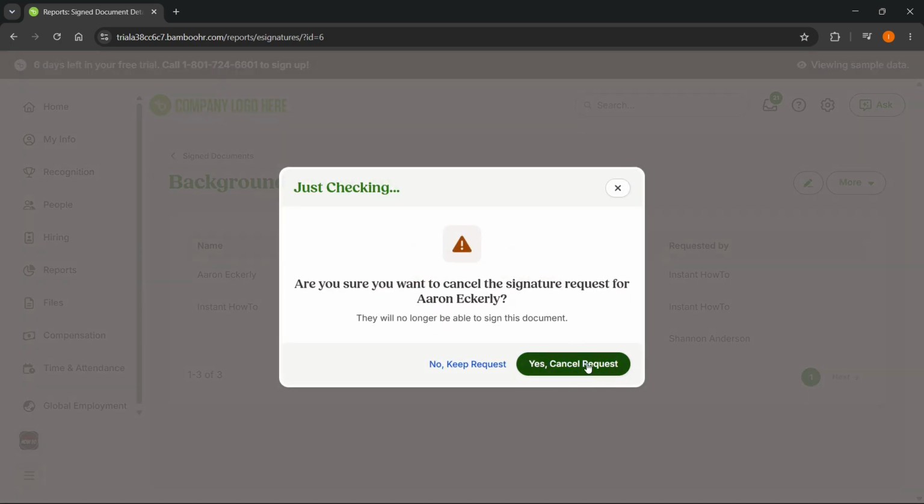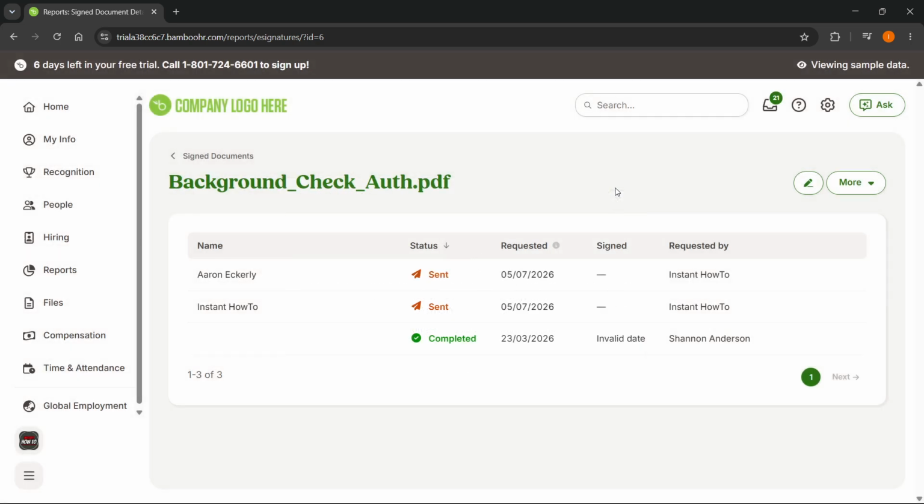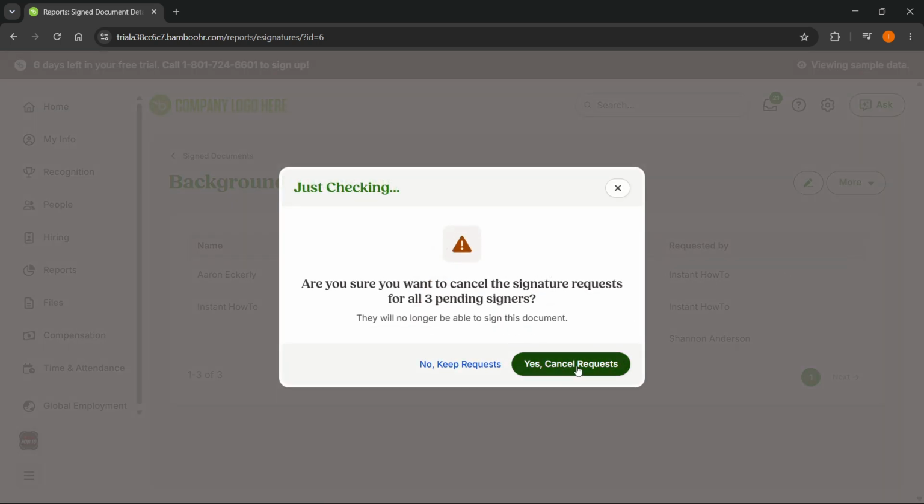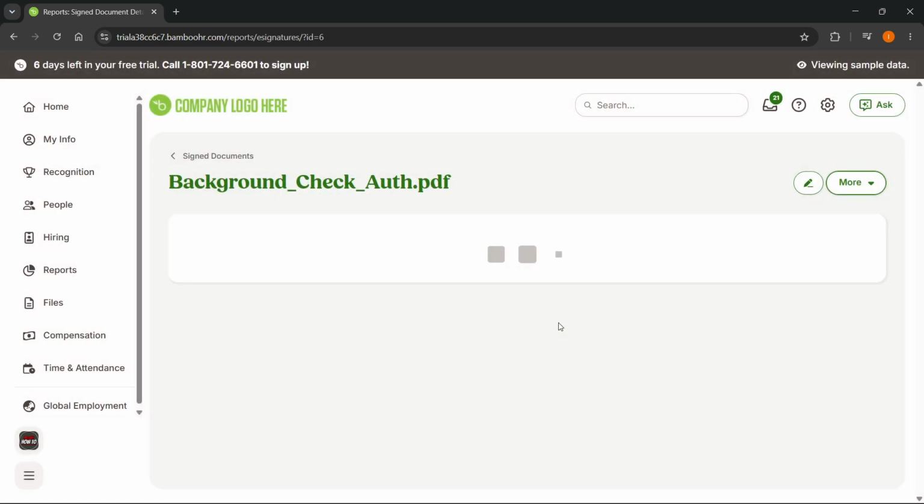And then of course you're going to have to click on yes, cancel request, or if you want to cancel it for all the people, you want to click on more, and then of course you can do cancel all pending, and of course you can cancel all of them as well. Okay, so those are the two ways to do this.